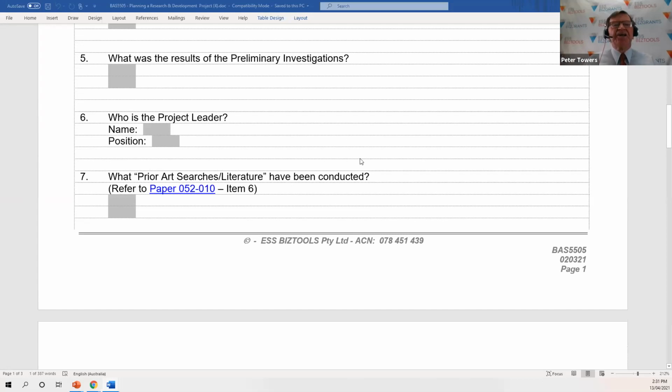Who's the project leader? The government's assuming there's a leader in every aspect of research and development, and therefore you should be identifying who it is. What prior art or prior literature searches have been conducted? Now, this is important because the Australian government is not going to supply funding to Australian companies to undertake research and development activities unless there has been a reasonable search to make sure someone else hasn't already done this.